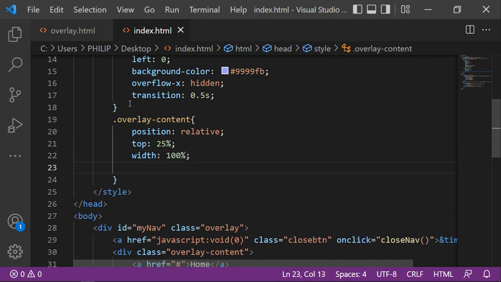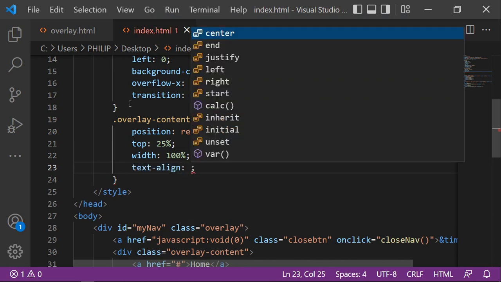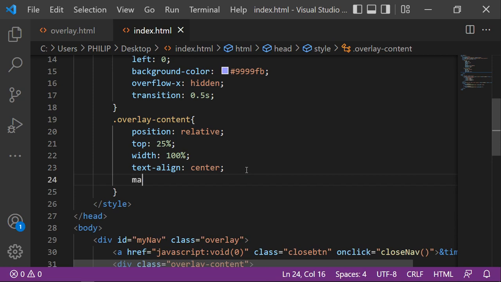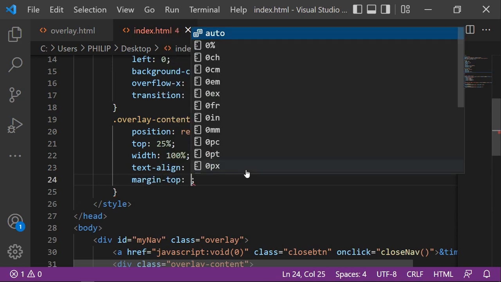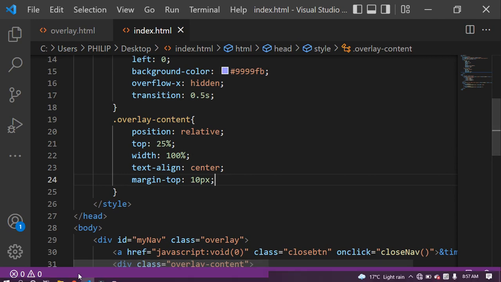Then we'll also set the text-align. The content will be arranged at the center. All right. After that we'll have the margin-top, the distance from the top, which we'll set to 10 pixels. Now you just come back here, click and refresh.